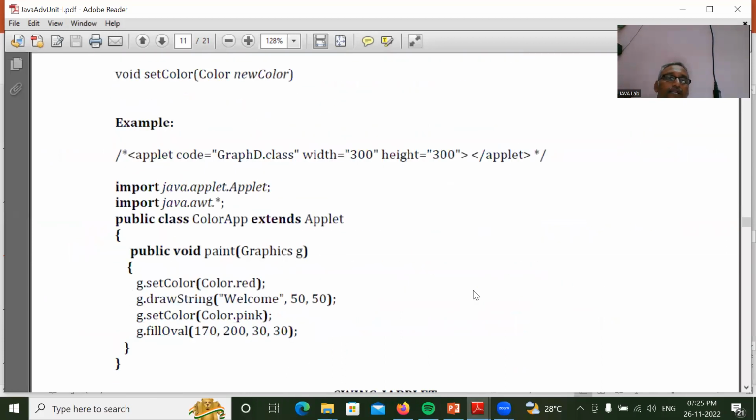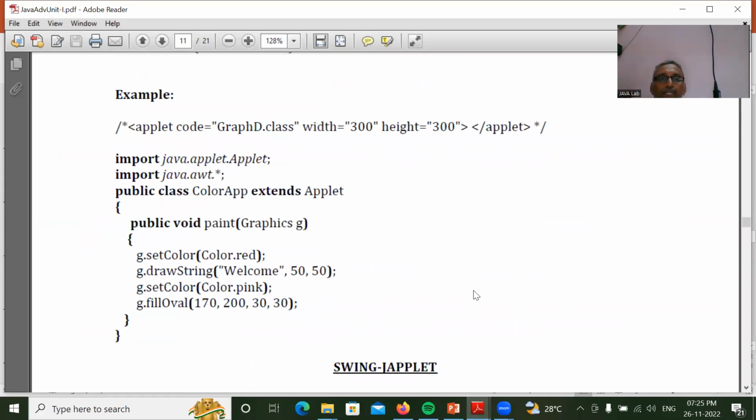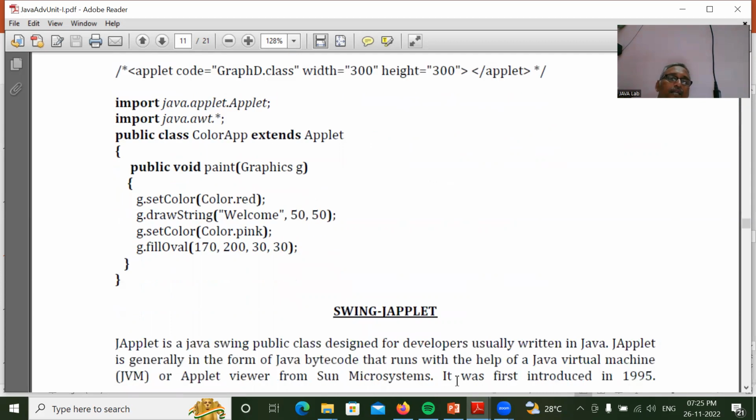This is the example of the Color class. Here also we are importing two packages, java.applet.Applet and java.awt.*. Here we are using Color, which is a class name. Using the Color class: public void paint(Graphics g), g.setColor(Color.red), g.drawString("Welcome", 50, 50), where this is a string and 50, 50 are the x axis and y axis. Then g.setColor(Color.pink), g.fillOval. These are the positions and the size. This is the Color class.